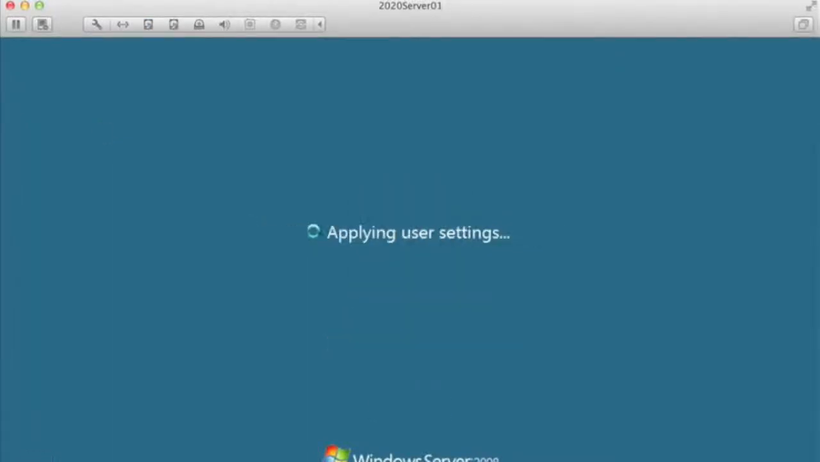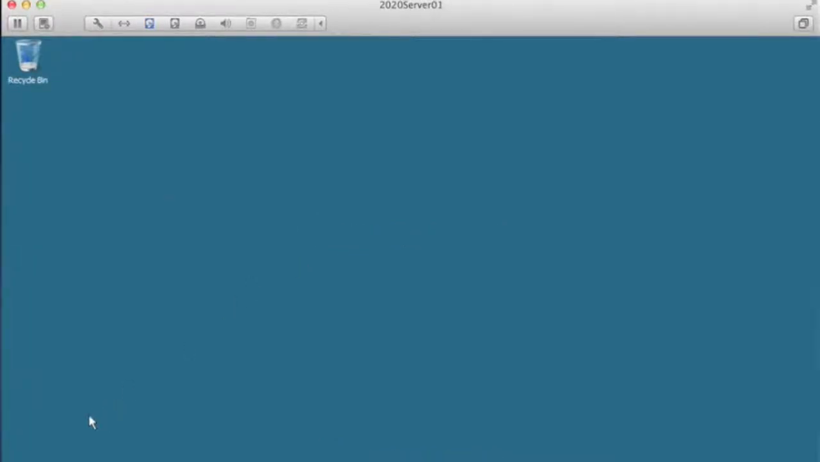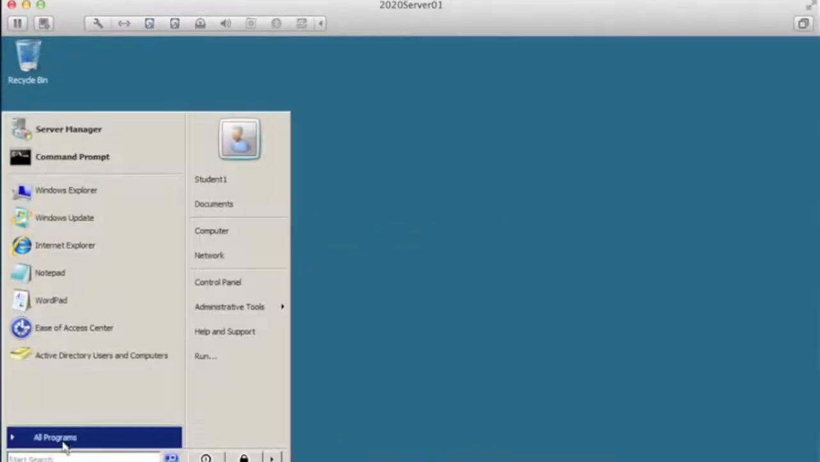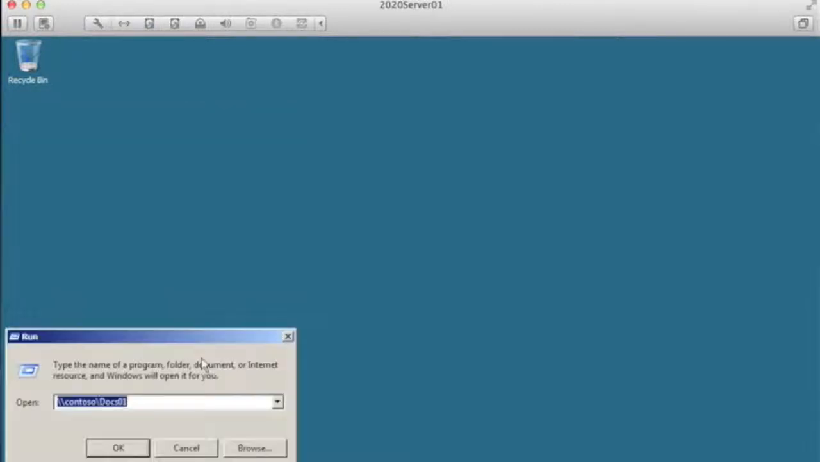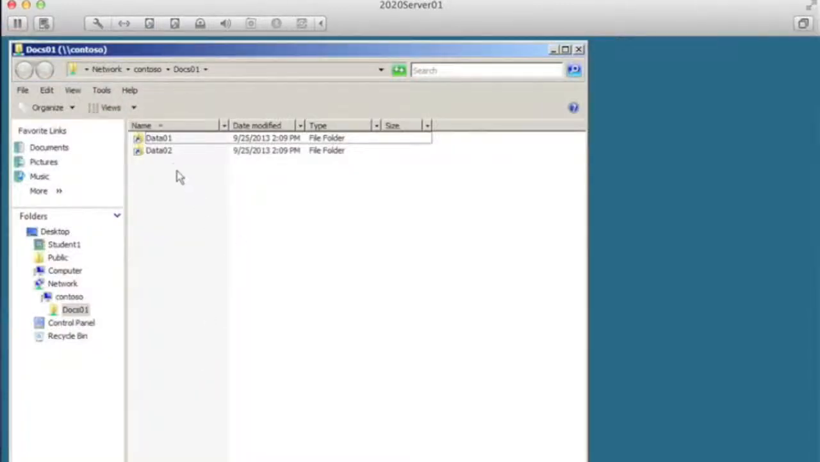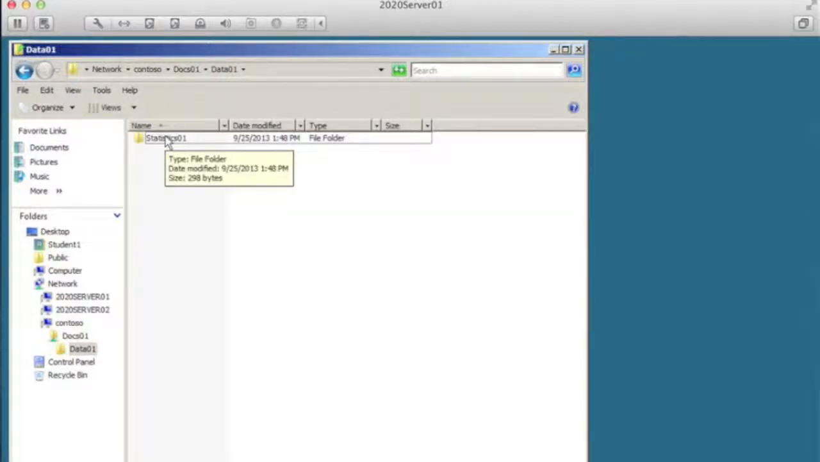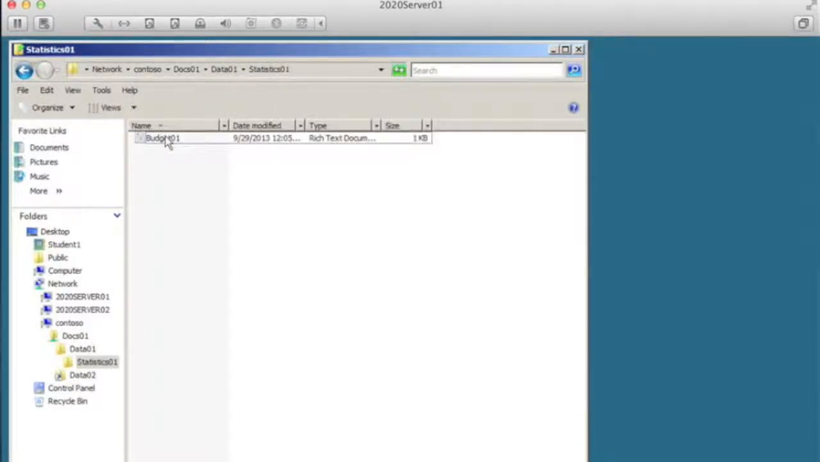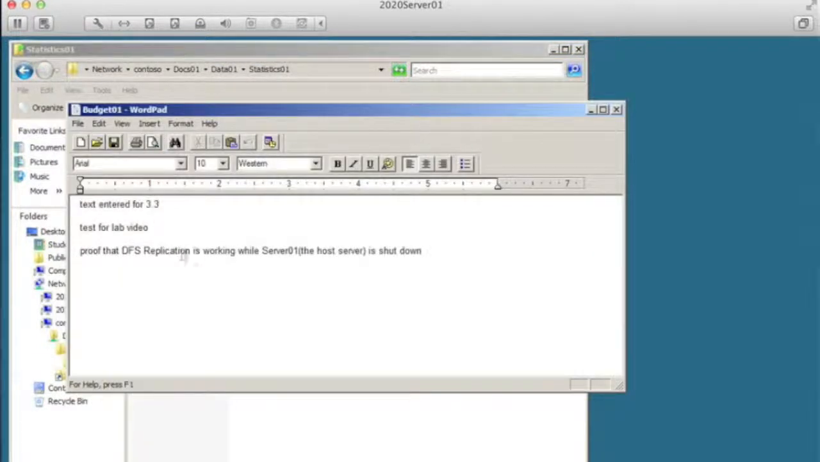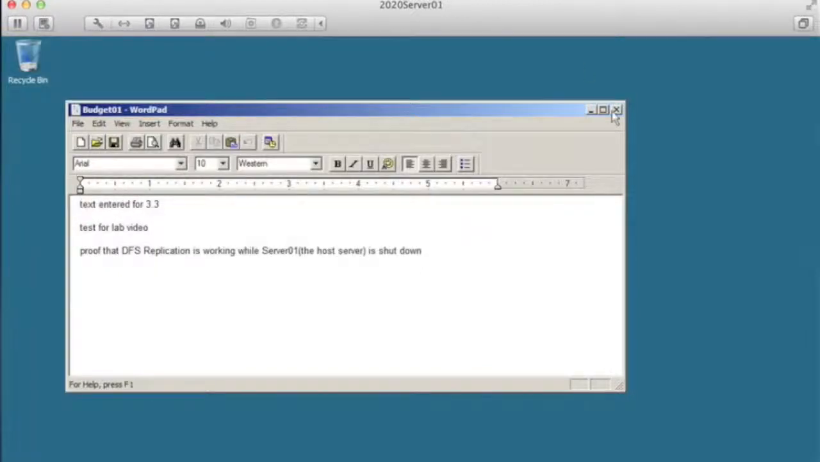Now we're going to power back on server O1, and I edited out a lot of the loading to save time. Now we're going to make sure that the text that we entered on server O2 does replicate back to server O1. I'm just going to navigate to the namespace and then data O1, Statistics O1 and budget O1 file, and as you can see the text that we entered on server O2 is there. This proves that DFS replication is working.